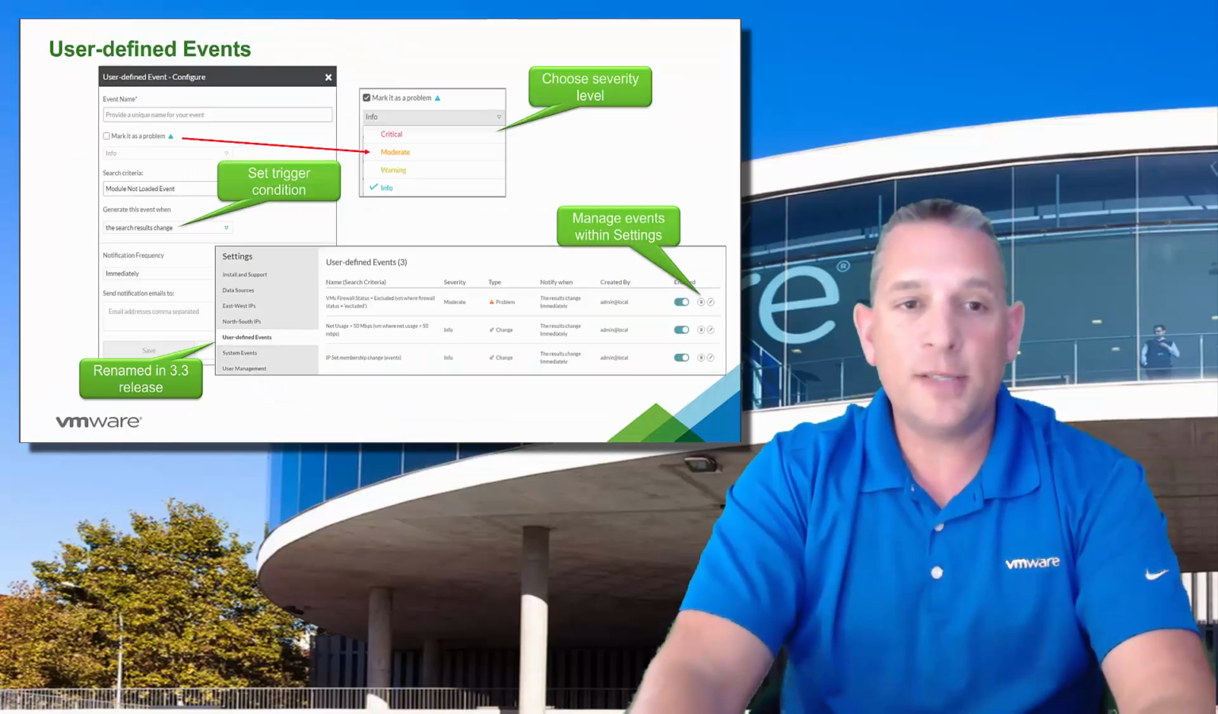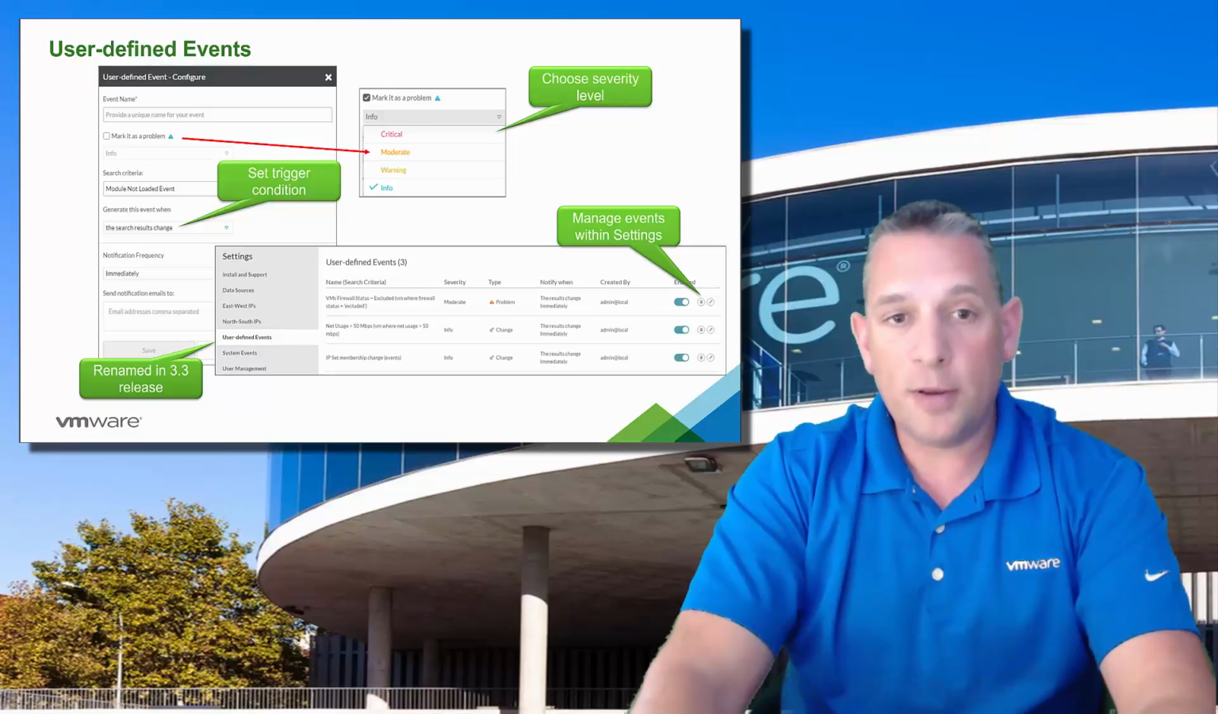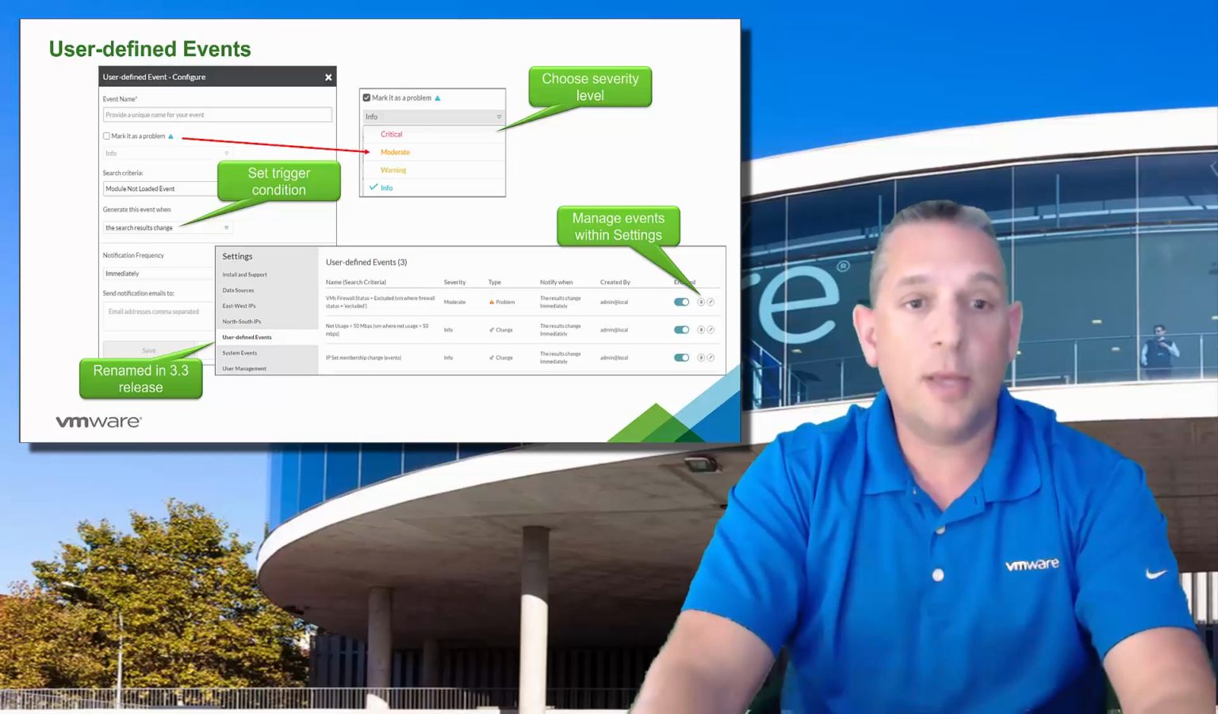With the user-defined events, you can mark the event as a problem, then choose the severity level that is appropriate to it, which is new. You can set the trigger condition and then provide your own unique name for it. So again, not only are we making it easier to find the problems, but we're also making it easier to go back at a later time and define them using your own name and assigning a severity level that is appropriate to your needs.